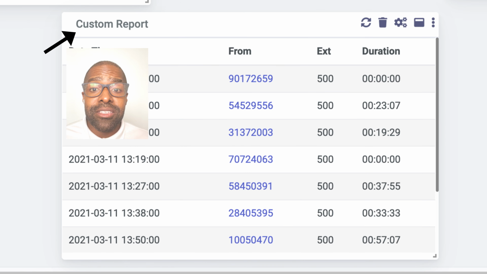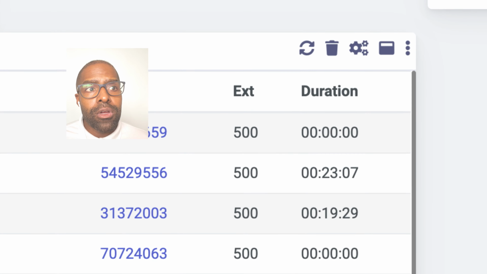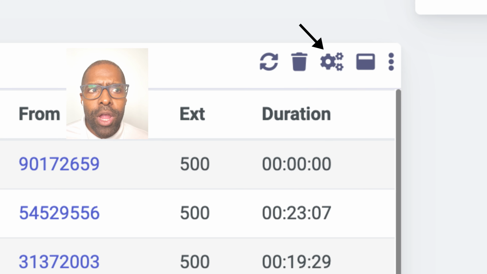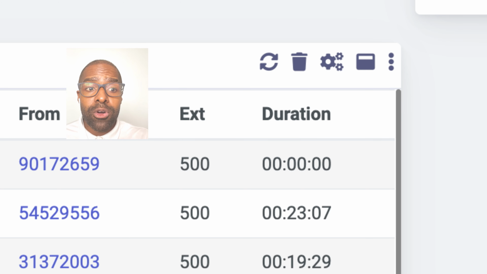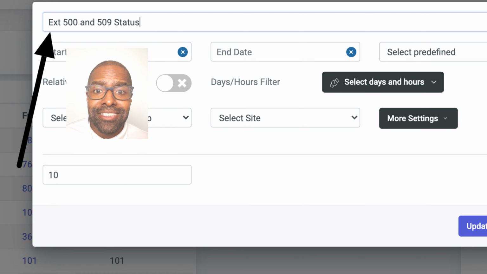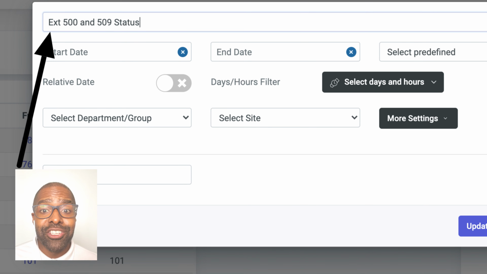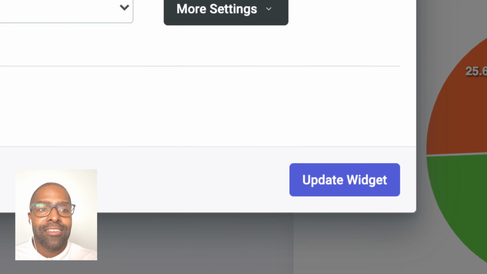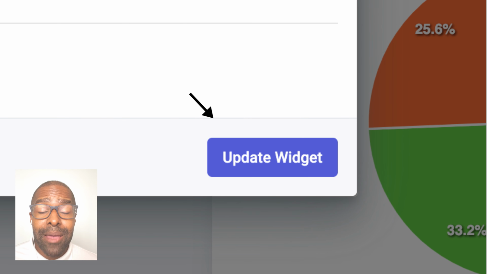Now, let's customize the caption of our widget. We can do that by moving the cursor over to the three gears, the big gear and the two smaller gears right next to the trash bin right there. And we'll click on that and it will give us the option to update the caption. So let's put extension 500 and 509 status. After you've entered in your customized name, just click on Update Widget. And let's move on to example number 2.